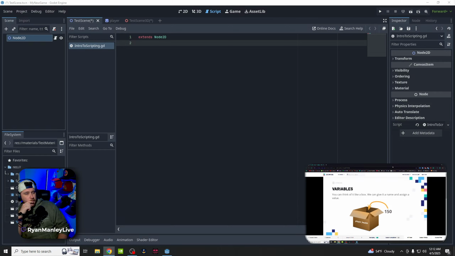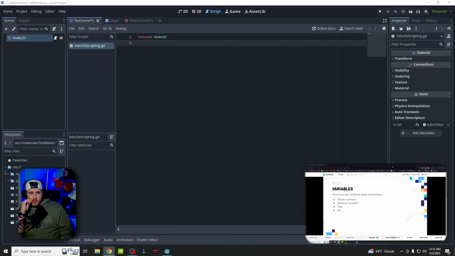We can also change it, add to it, subtract it, multiply it, pretty much anything we want to do with it, okay? And there are also different types of variables, okay? There are whole numbers, decimal numbers, text. There are a bunch of different variable types that we will be going over. So let's hop over into Godot and have a look at how we can start creating some variables.